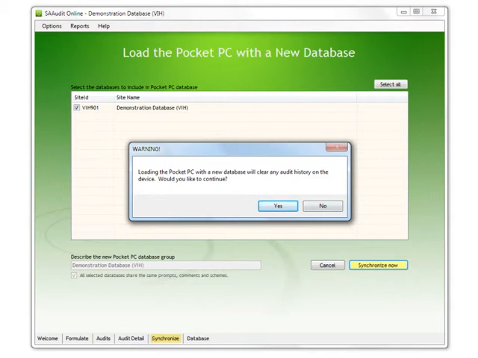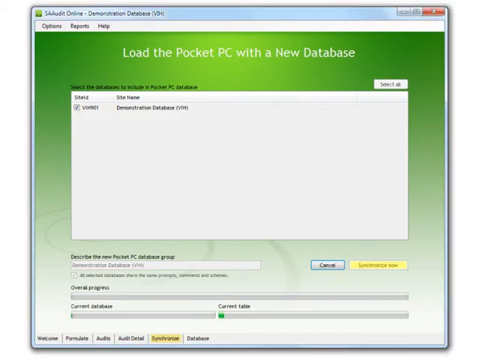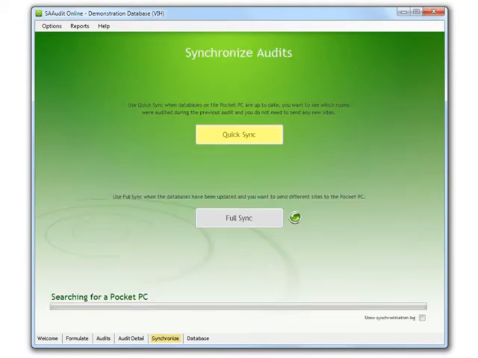It's going to warn us that when we do this, we're going to lose any audit history in the device. We're not going to lose any audits, just the history itself, and that's fine. We'll say yes to that. And then the software is going to go ahead and pull from the server all the information for the sites that are selected. It's going to create a file for the Pocket PC, and it's going to go ahead and load the device with your sites.